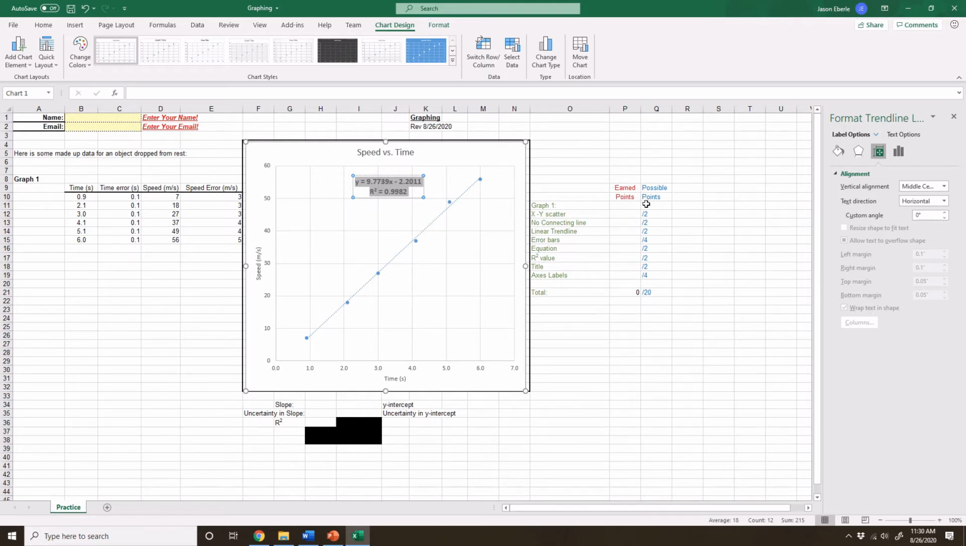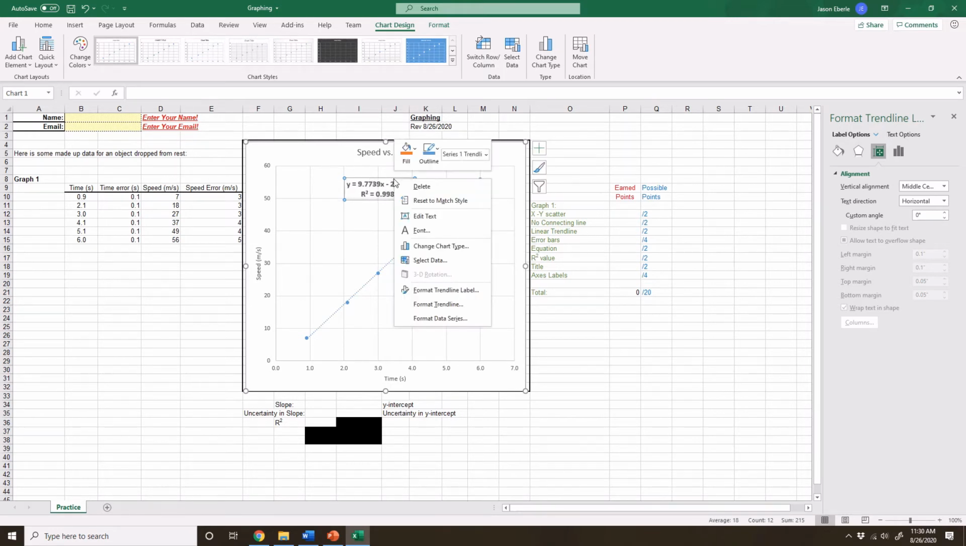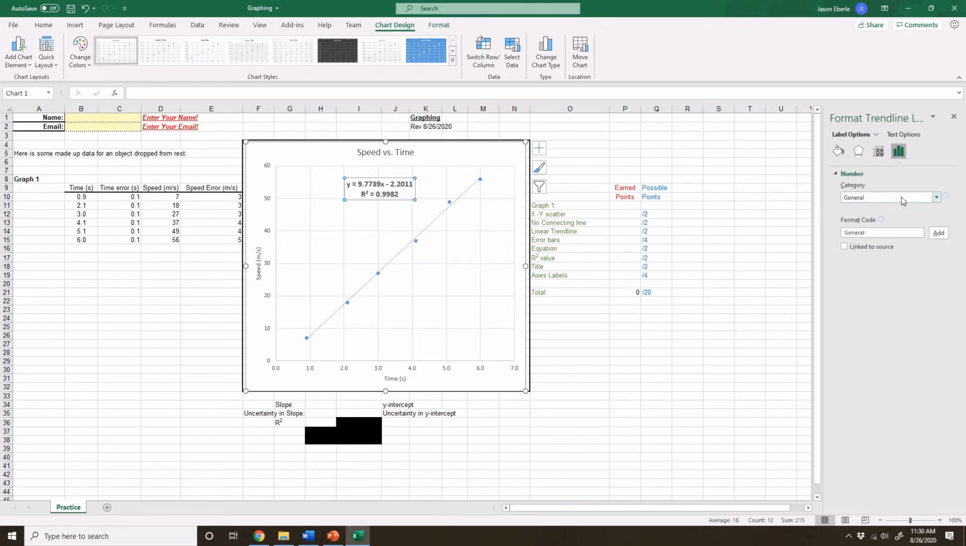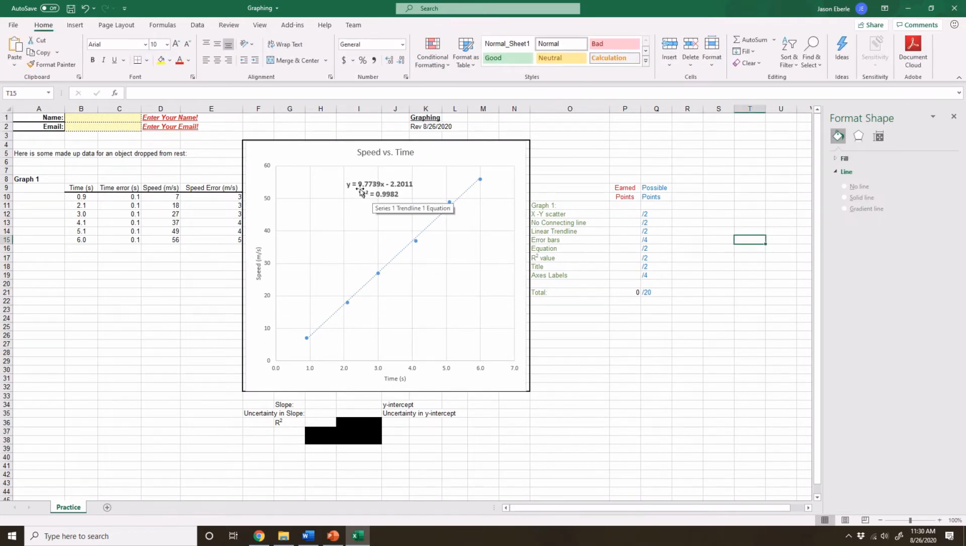Okay, and that's fine. If it works, you should be able to right click on the text box and then go down to format trendline label, and there's options here where it says scientific, and you can specify the number of decimal places, but for some reason that doesn't seem to be working for me. So if you can, great. If not, oh well.